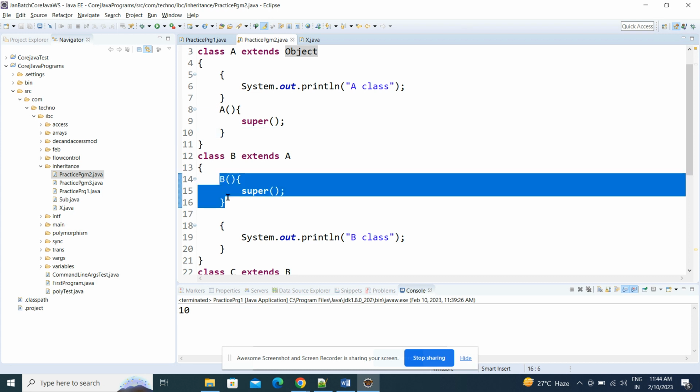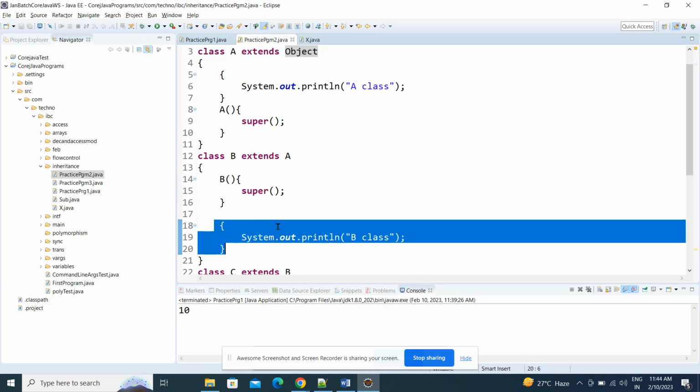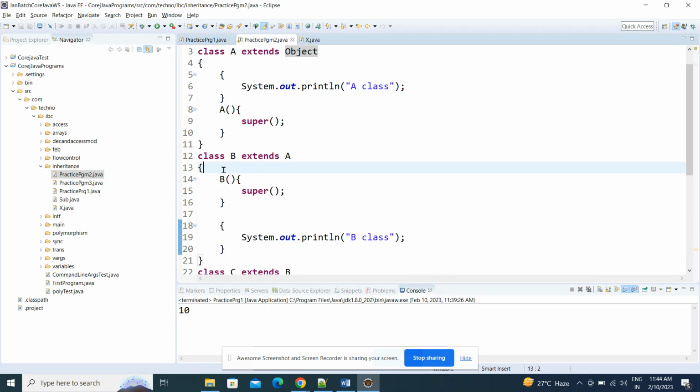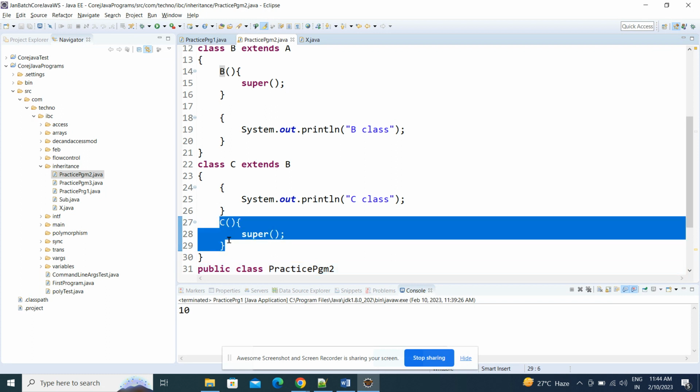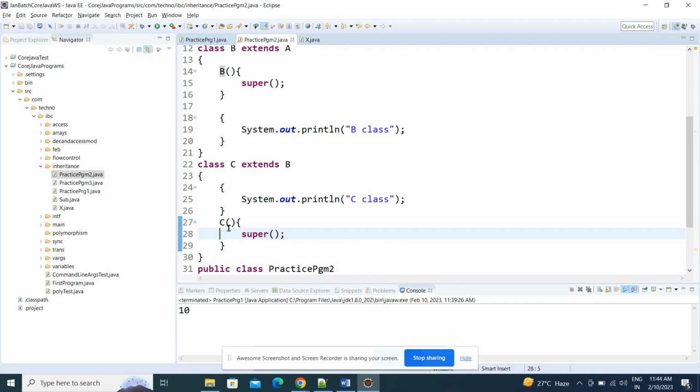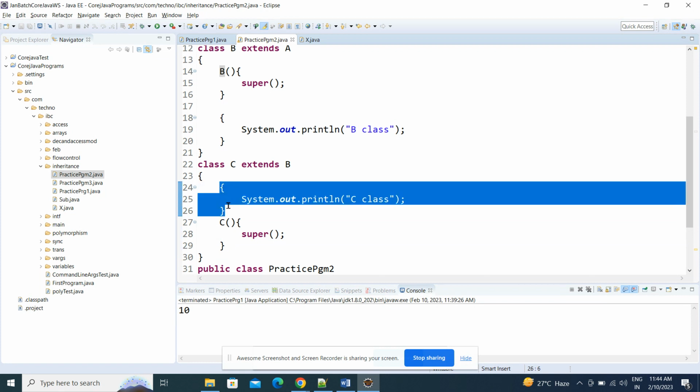Then it will come to the B class constructor. In the B class constructor, if there are any non-static blocks, it will finish their execution. And from where are we calling the B class constructor? From the C class constructor. So then it will come to the C class constructor. Before completion of constructor execution, it will finish the non-static blocks and static blocks. It will first give priority to static blocks, and then to non-static blocks.